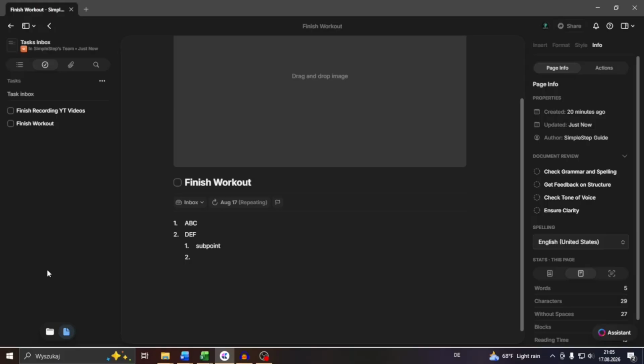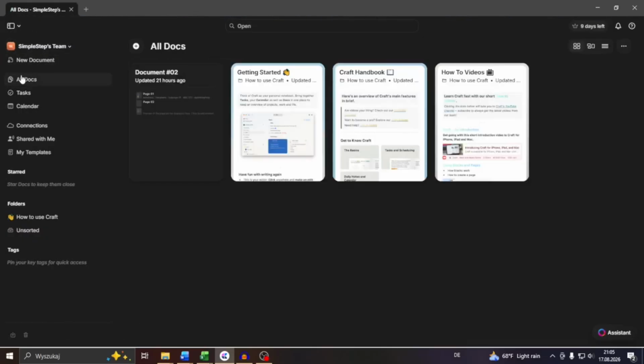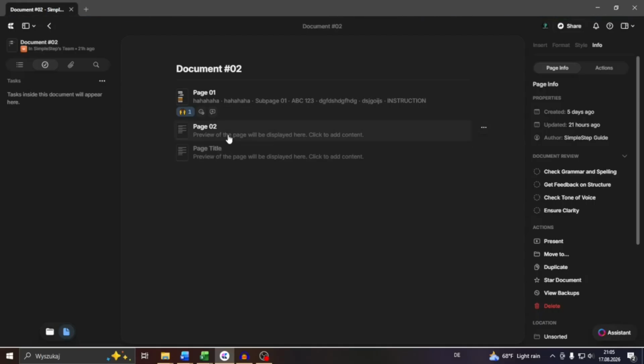In this tutorial we're going to break down how you can add a page break to your documents and tasks on Craft app. So let us get started. Head over to your document, for example, here in the Craft app. I will go with this one here, navigate to the given page.